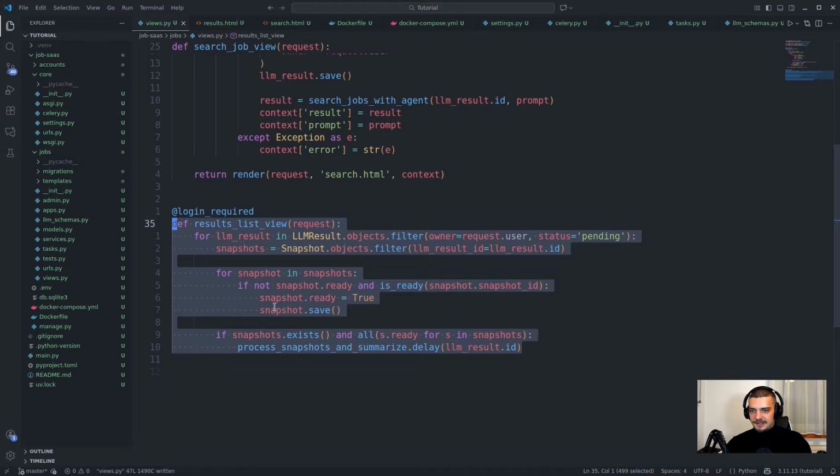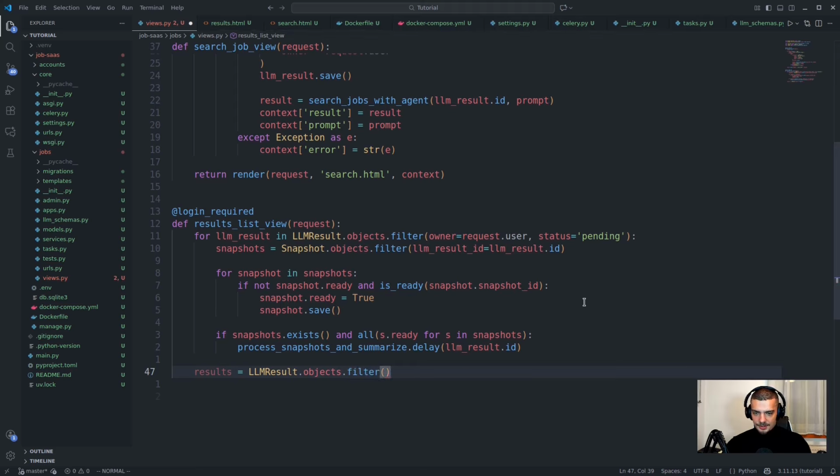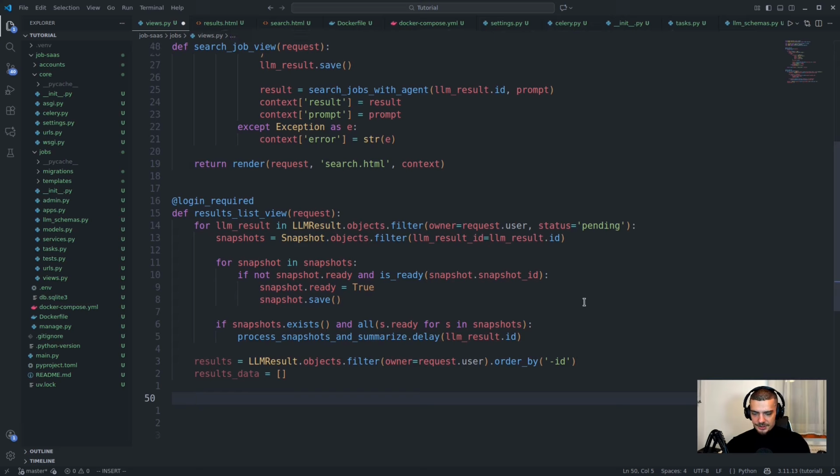But the main functionality of this view is not just updating everything, but actually showing all the results. So we're going to say results is equal to LLMResult objects again, filtered. This time we want to have all of them, not just the ones that are pending, not just the ones that are ready. We want to have all of them that are owned by the user that is sending the request. We also want to order by ID. And then we want to create a list called results_data, which is going to contain a bunch of information that is relevant for showing stuff in the HTML, like how many snapshots do we have, how many are already processed, so we can see the status there.